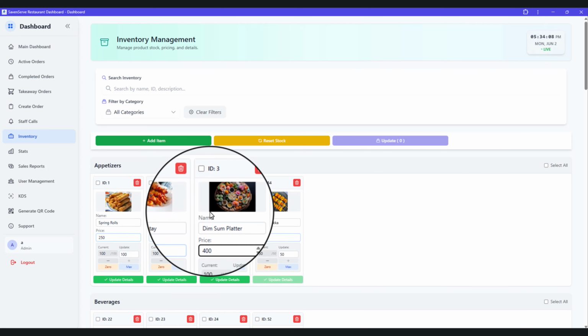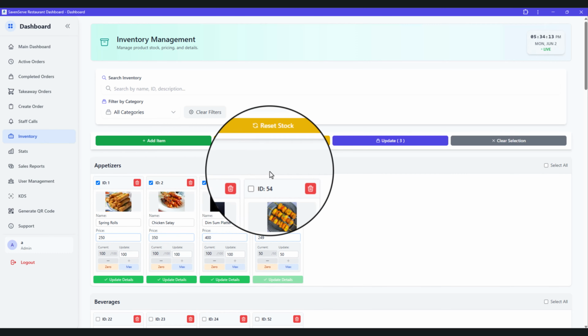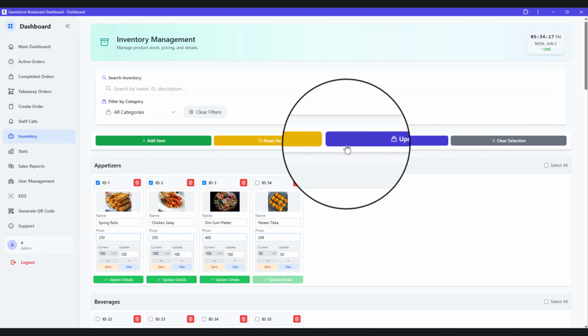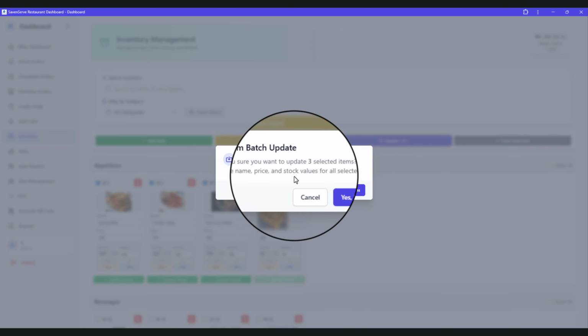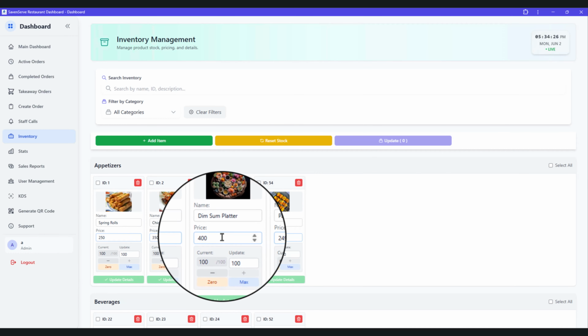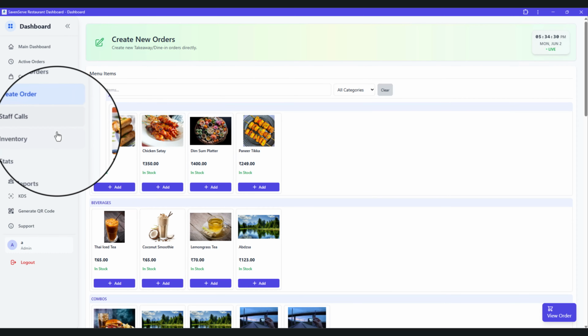So for this purpose, I can just tick this one by one. And as you can see, this highlight has been changed to 3. So I can just click on this and it will ask a confirmation if I want to batch update these values. And once I confirm this, their prices are updated automatically in batch and these are reflected instantly.